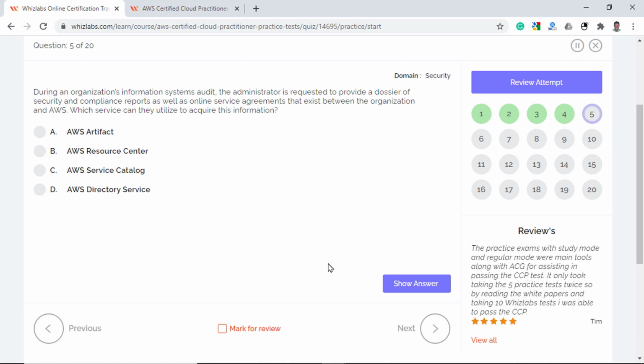During an organization's information system audit, the administrator is requested to provide security and compliance reports as well as an online service agreement that exists between the organization and the AWS. Which service can they utilize to acquire this information?